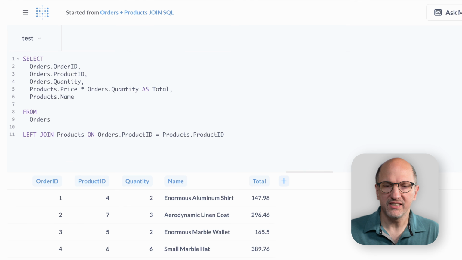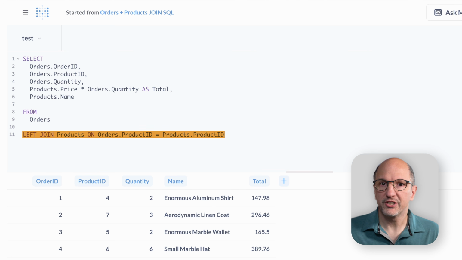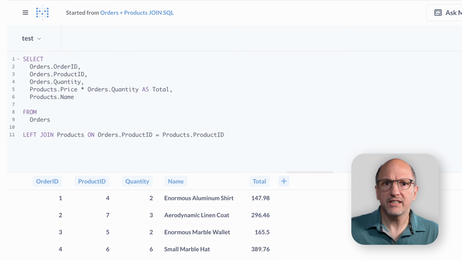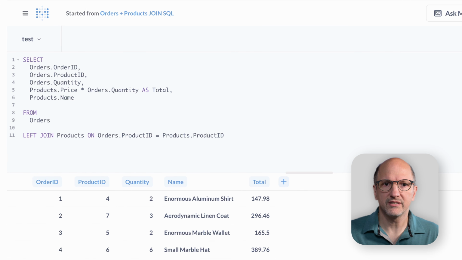Our query looks like this in SQL. It consists of three parts. First, we select the relevant fields from the orders table, like order ID, quantity, and so on. Then we multiply the price value by the quantity and call it the total. And finally, we create a join using the left join statement and specify which fields have to match. In our case, they're called product ID in both tables. There are other types of joins, but we're only covering what's technically called a left outer join here.